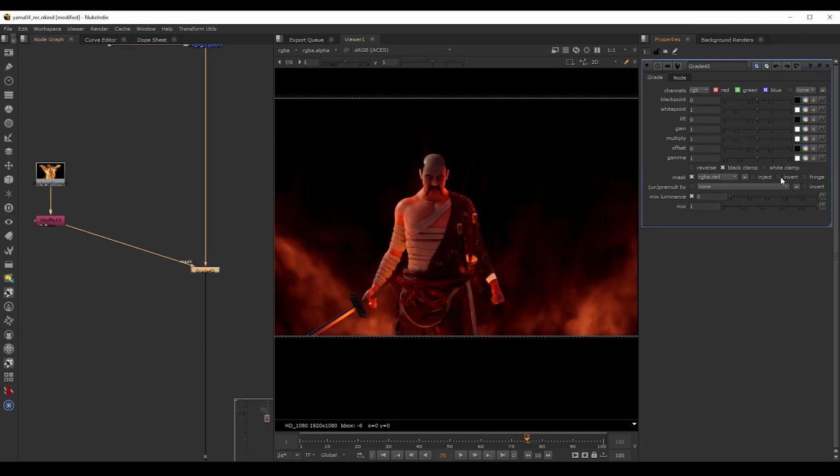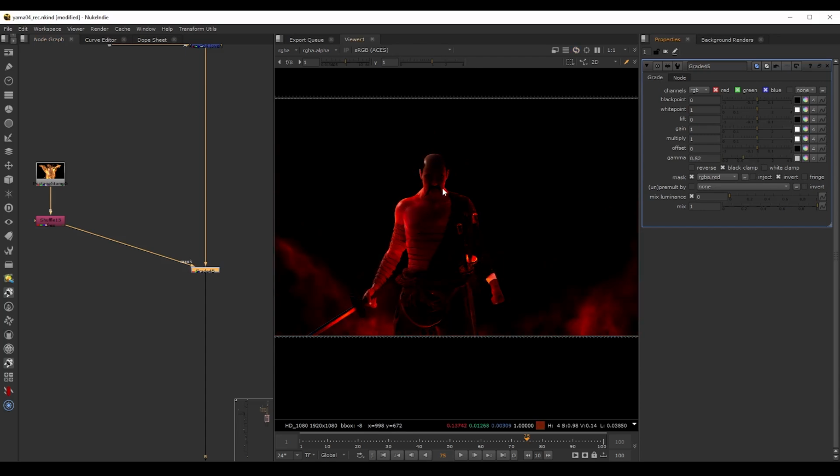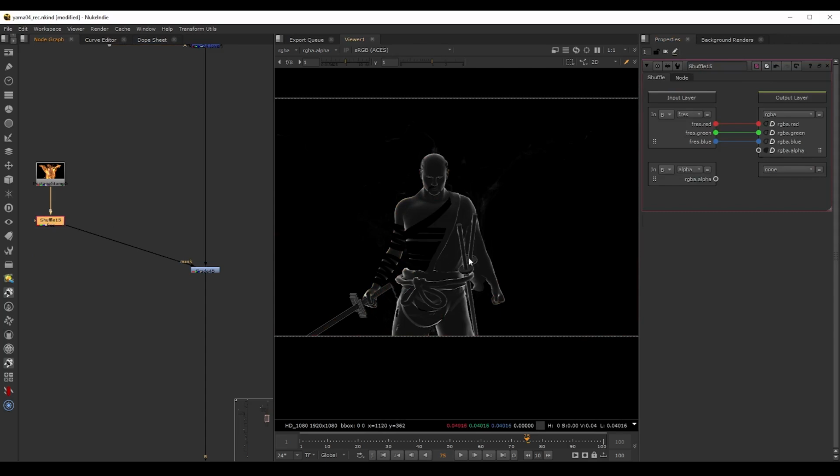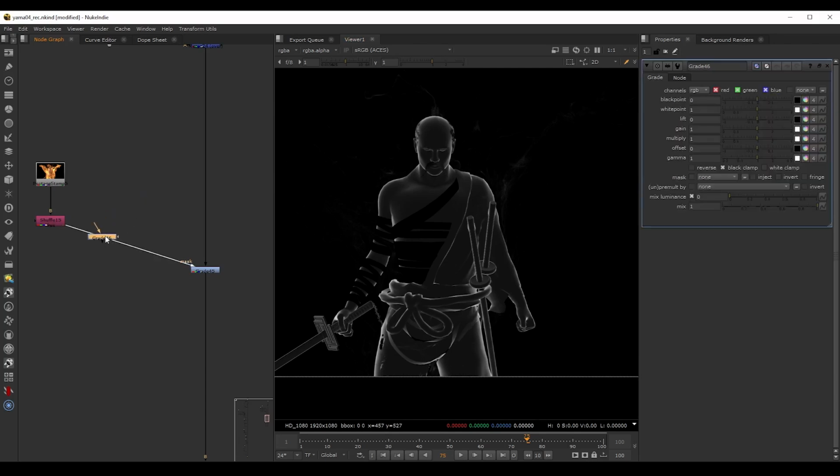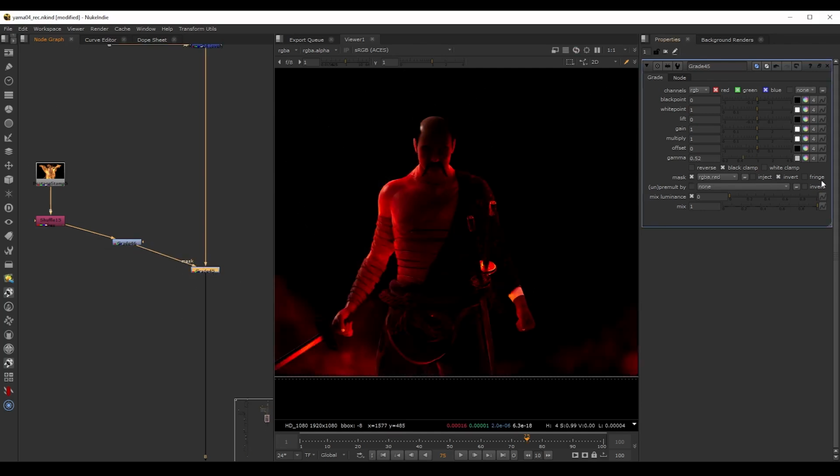And if I set this to invert and I increase the gamma, we can see that this will only affect the areas that are outside of these white regions. So we are essentially going to darken everything except for the silhouette of our character. And to further control this, I will add another grade node for our Fresnel shader, which again is our mask for this grade. And first let's set some settings for the main grade node over here.